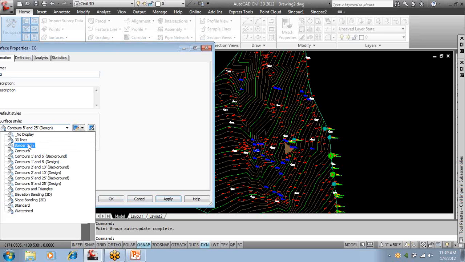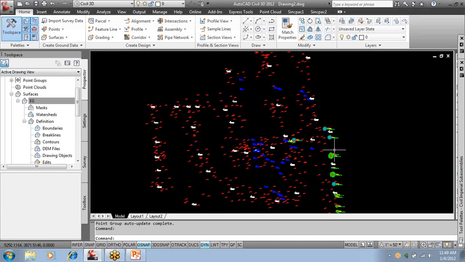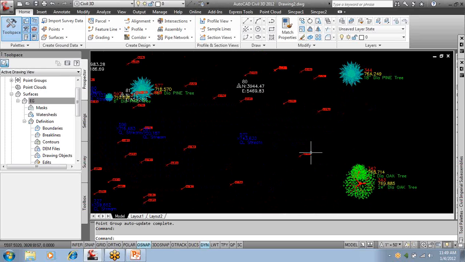I'm going to go ahead, I guess, and just change this to no display. I know the surface is there. I don't need to see it right now. I want to concentrate on the point, and I want to point out the style difference between, prior to this, if you used Land or Softdesk, whatever that was, all you had was the point number, elevation, description.